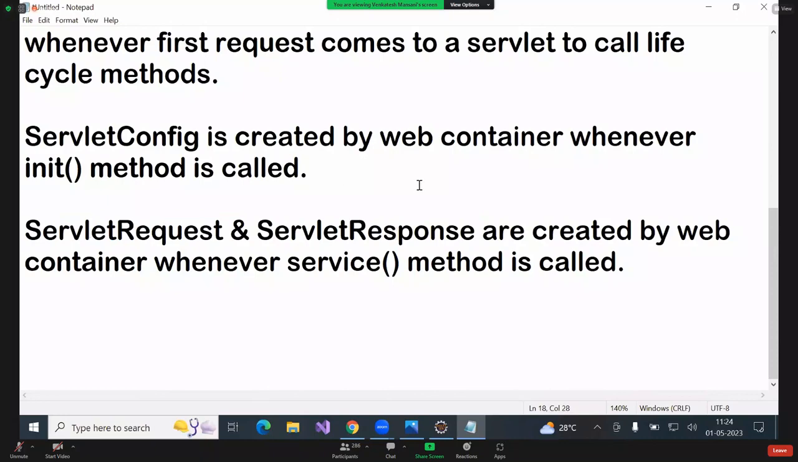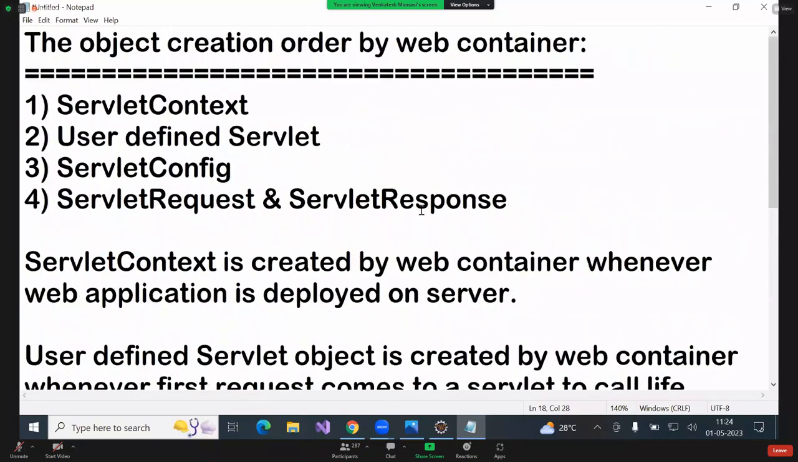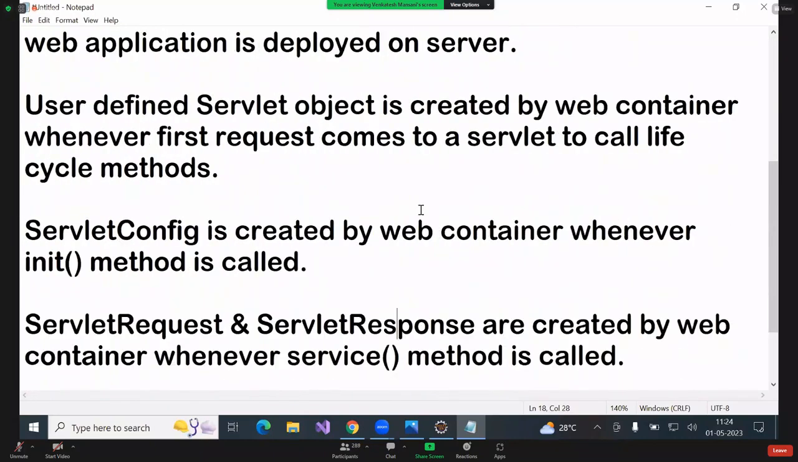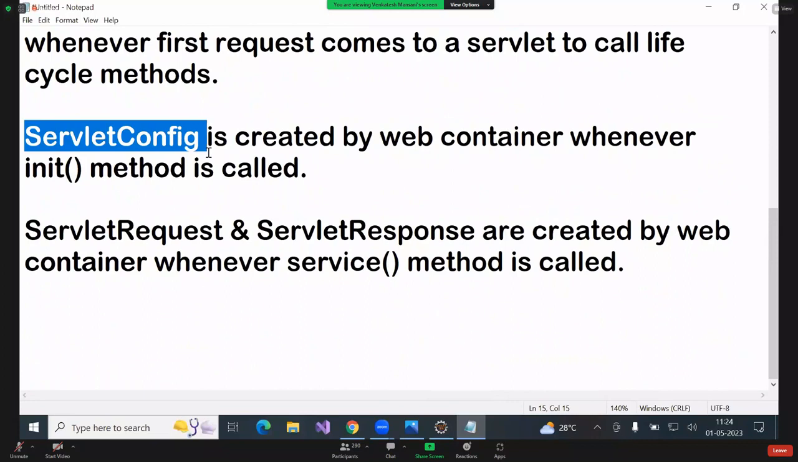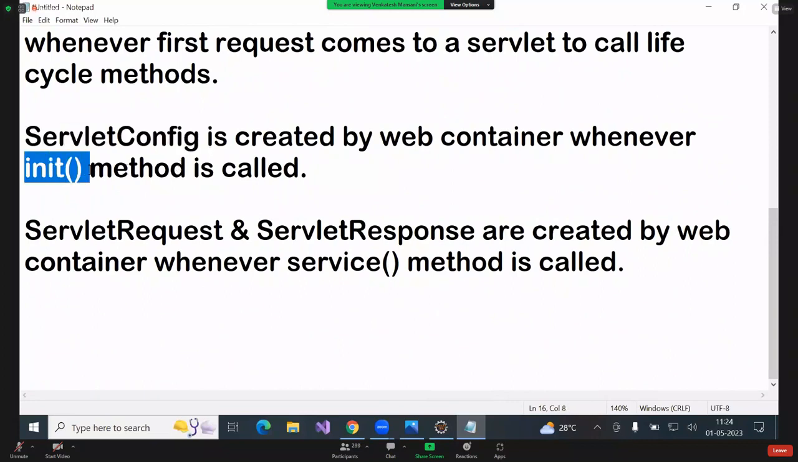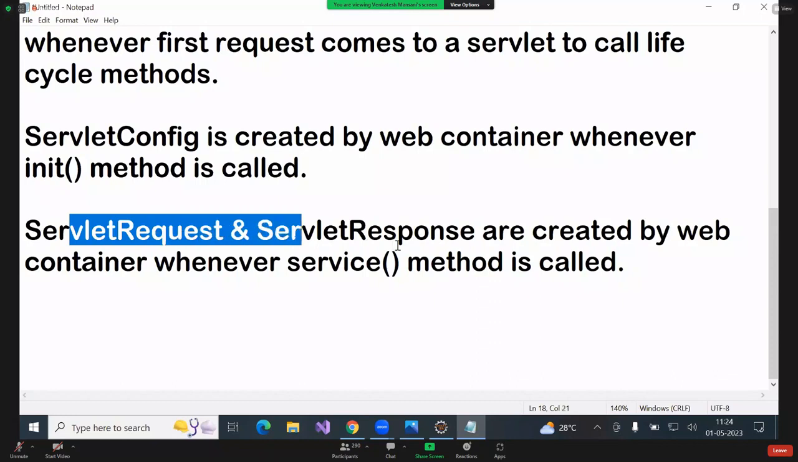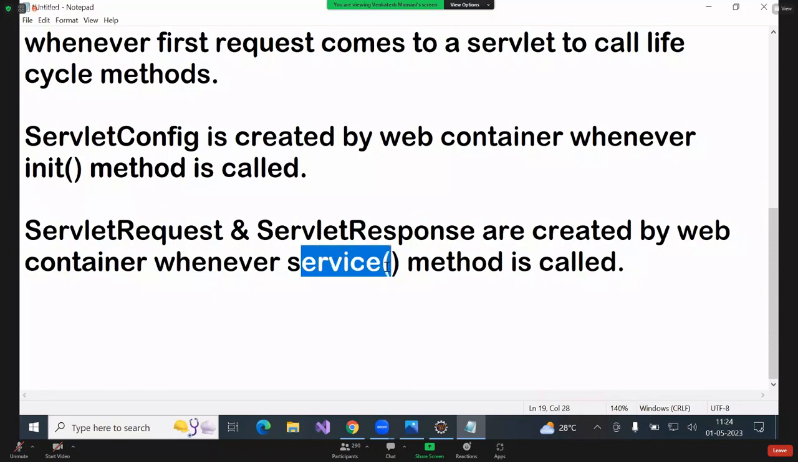Okay. Now I'll ask some questions. Give me the answer. When is config created? Whenever the init method is called. When is the init method called? Whenever the first request comes to a servlet. When are servlet request and servlet response created? Whenever the service method is called. When is the service method called? Every request.